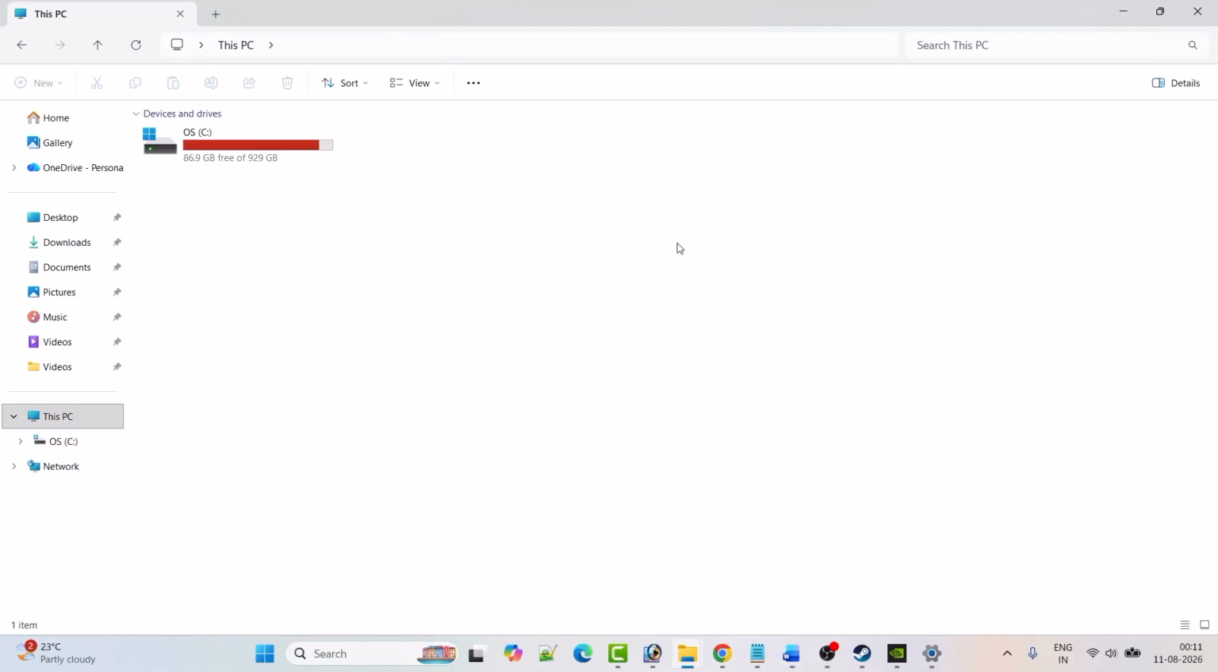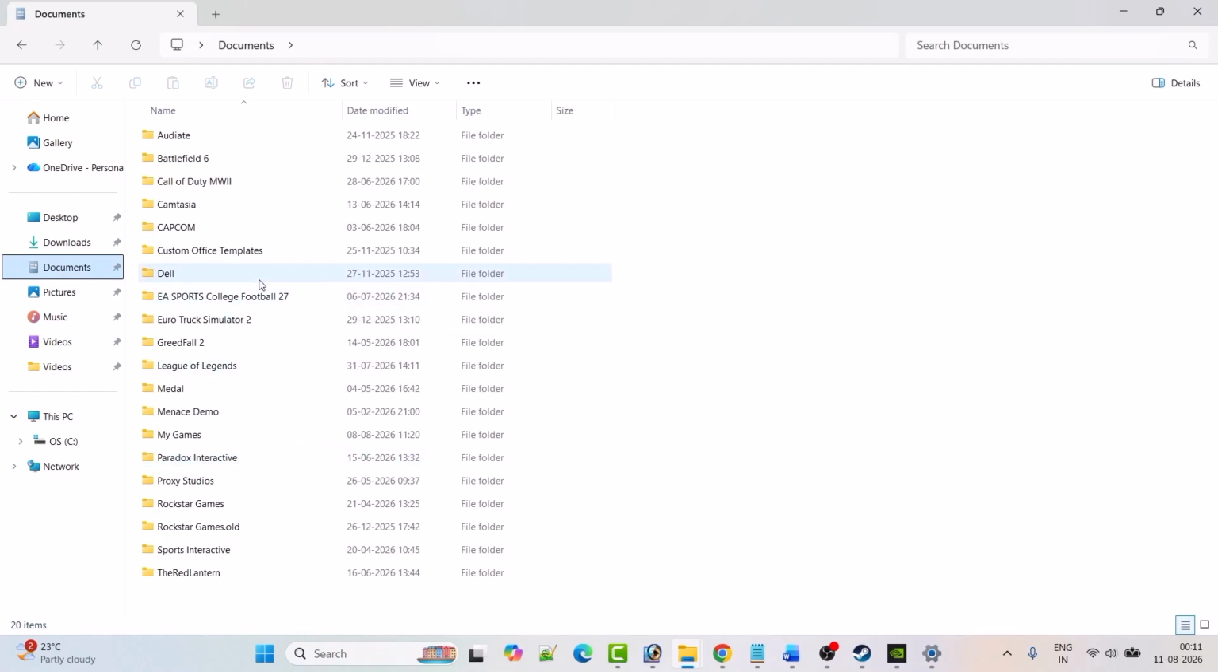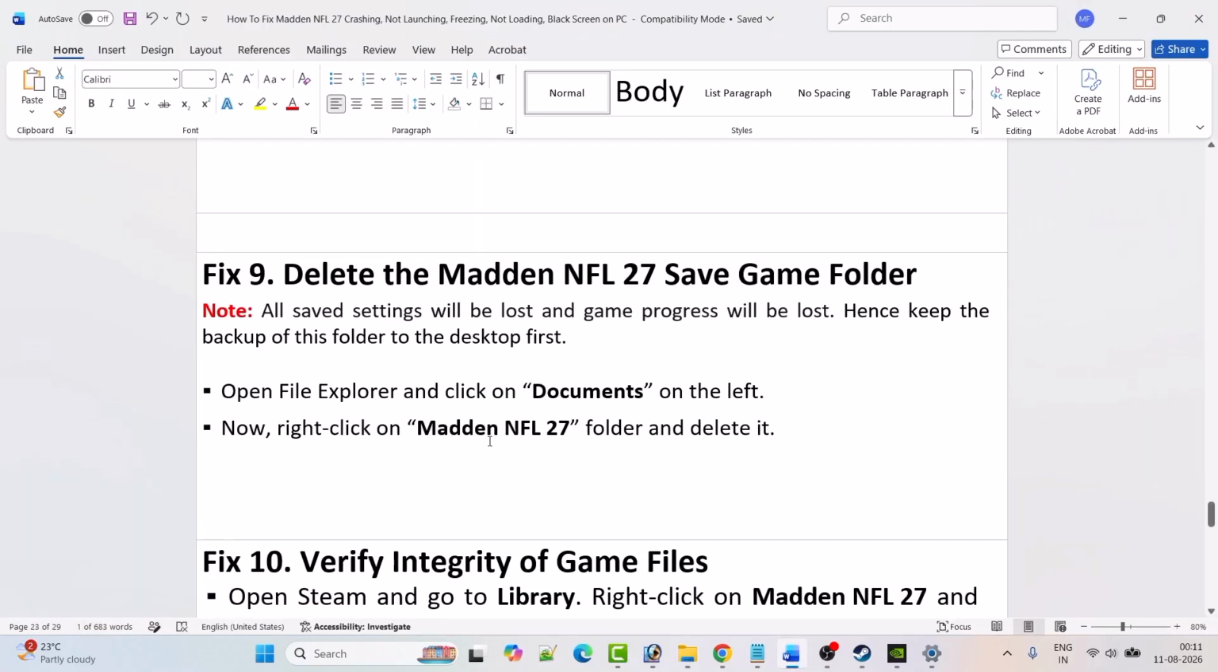So open File Explorer, then go to the documents section over here, click on Documents, and here you will find the Madden NFL 27 saved game folder. So you have to right click on Madden NFL 27 folder, first copy it and then go to desktop and paste it to keep the backup of this folder. After keeping the backup of this folder, then you can right click on Madden NFL 27 saved game folder and then delete it. And after deleting it, then you can go ahead, launch the game and check.